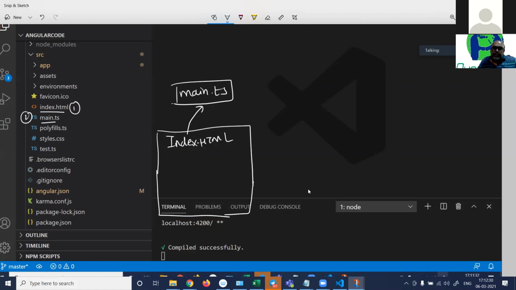Okay. Index.html starts, then the main.ts starts. So this is 1, this is 2. The main.ts actually goes and loads your module.